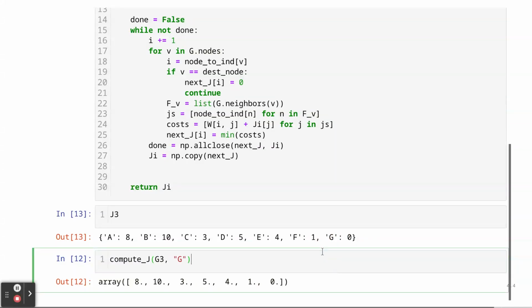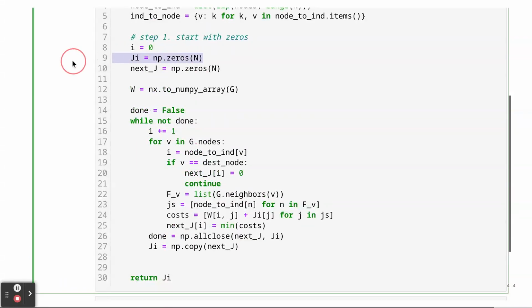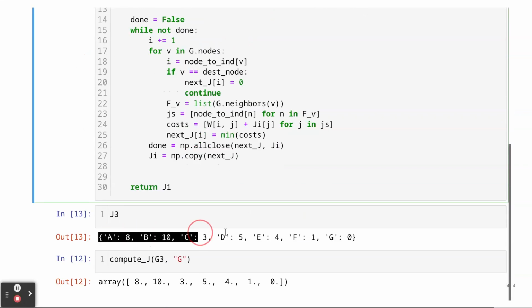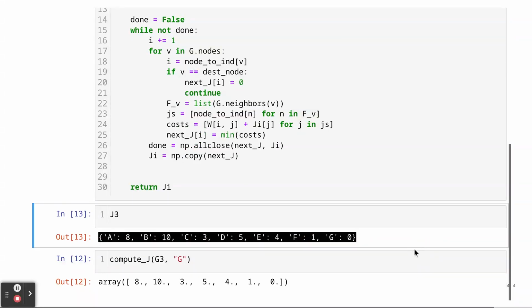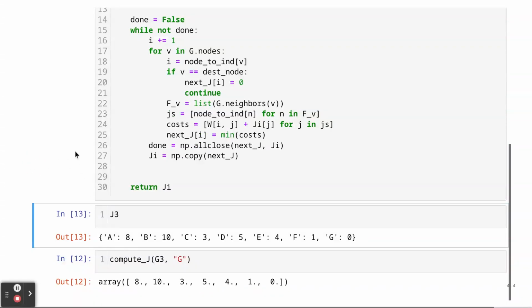So we've evaluated an example here that lets us believe that we've implemented this algorithm correctly. We started with a guess of zeros. We ended up with the known solution that we could compute by hand. And so we feel pretty good that our function is correct.